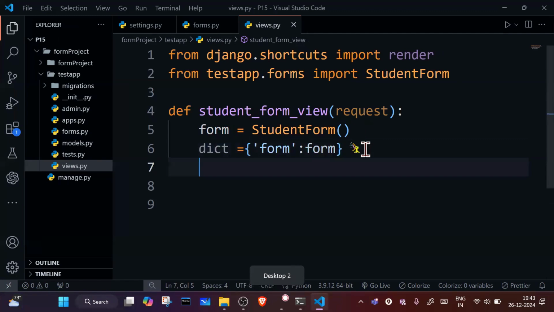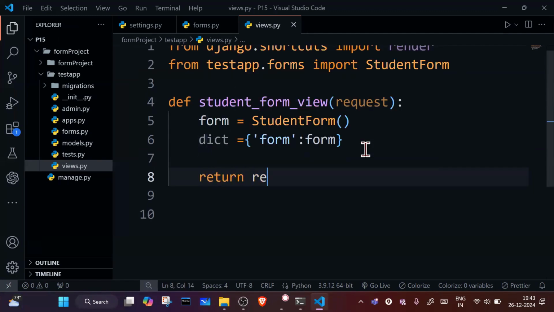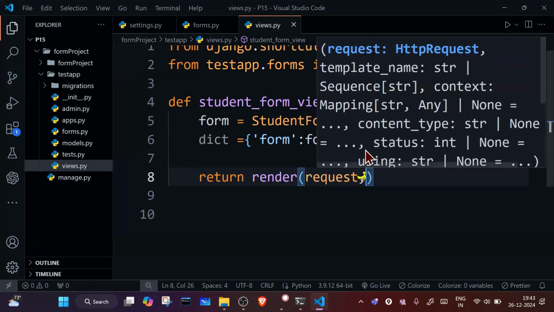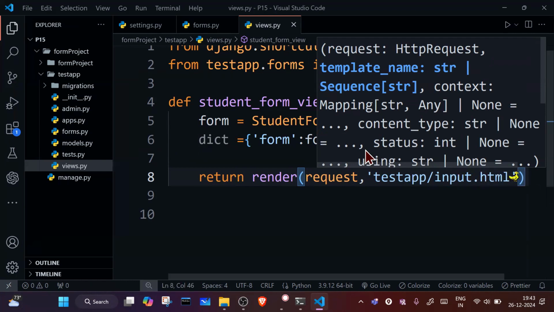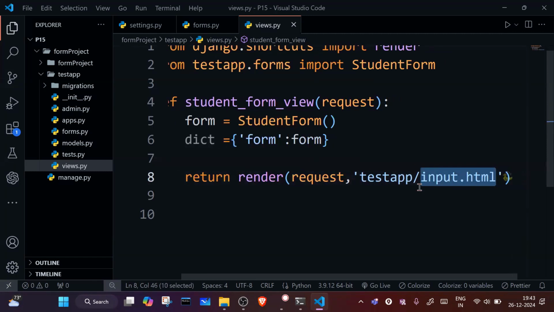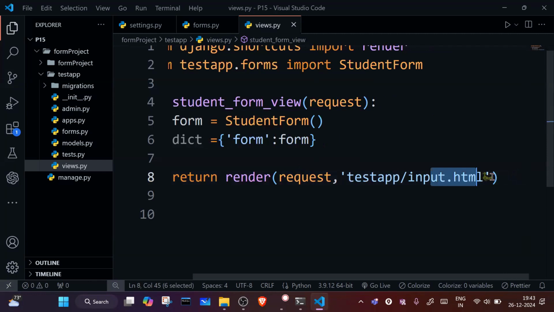So how will you send it? You will write return render, the request. Where do you want to render? Inside the testapp, I will create one input.html. I haven't created input.html right now, but in the future I will create it. So I want to send to the testapp input.html. But what do you want to send? I want to send this dictionary.